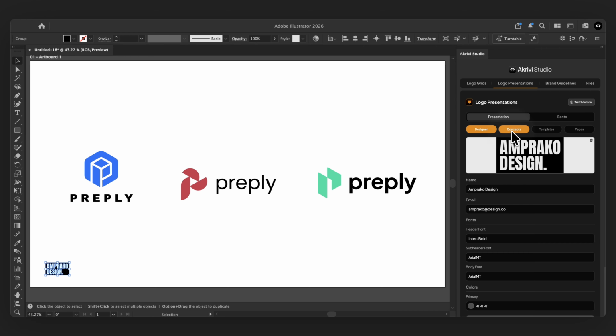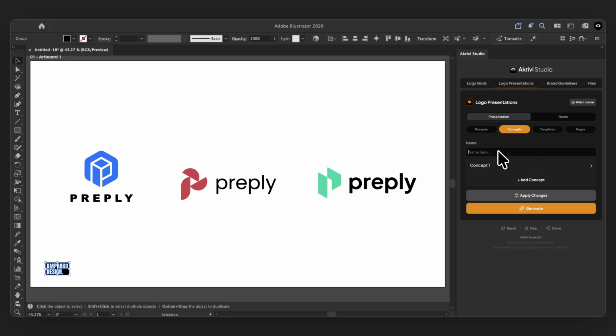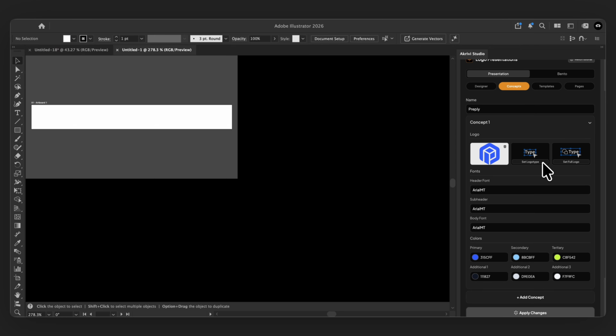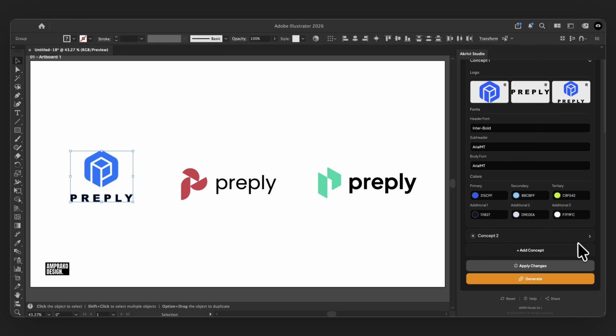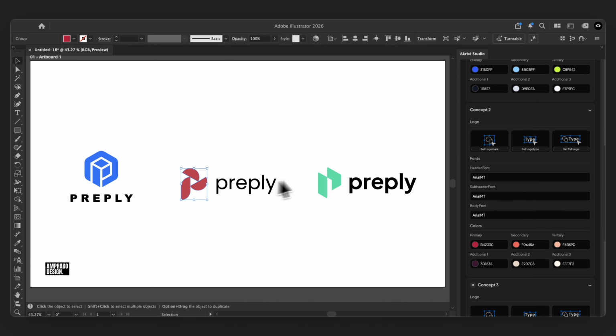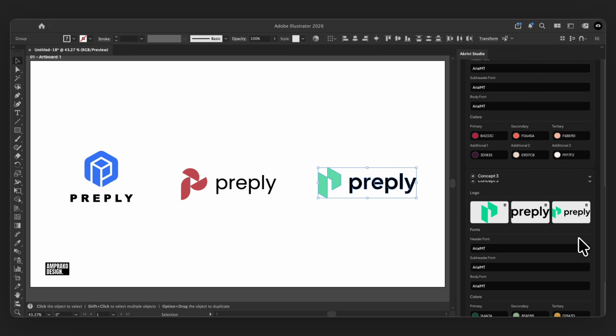Next, open the Concepts tab. Start by entering your client's brand name. Now add your first logo concept by uploading the logo, selecting the fonts, and adding the brand colors. If you'd like to present multiple concepts, simply click Add Concept. You can generate presentations for up to 3 logo concepts.